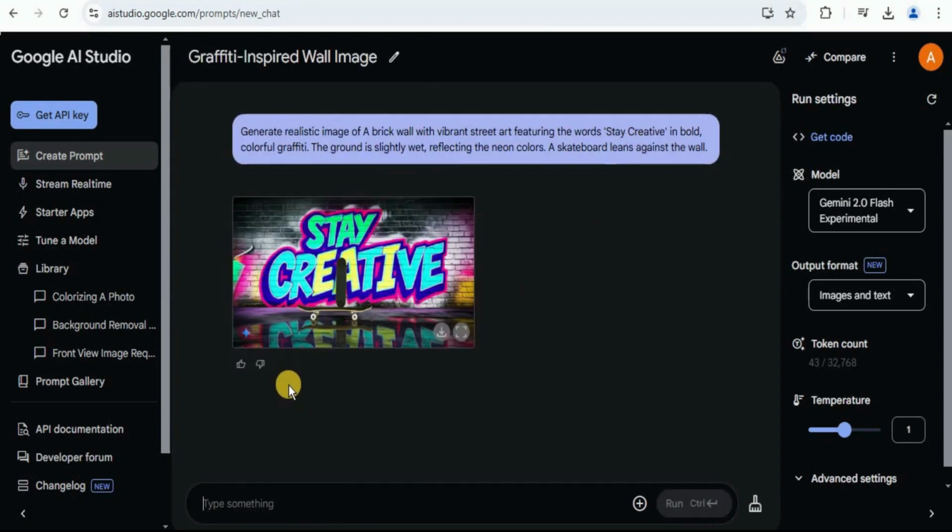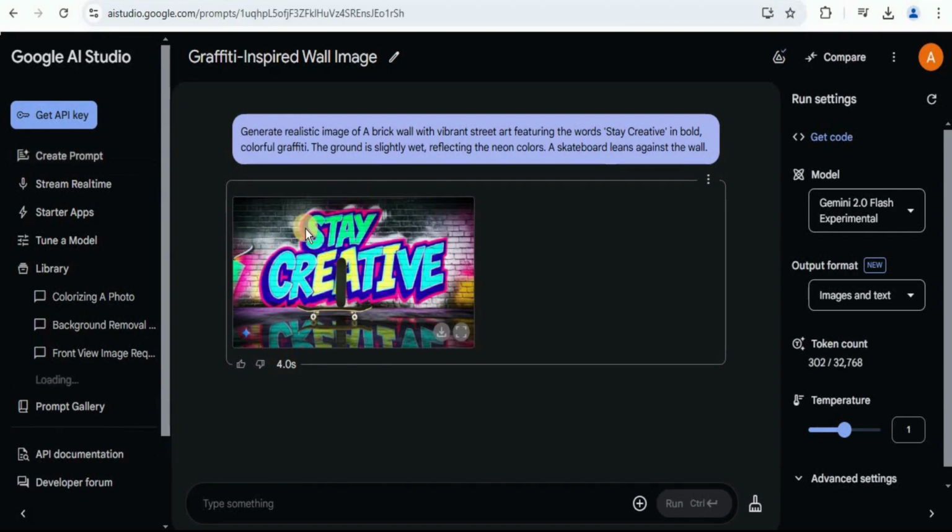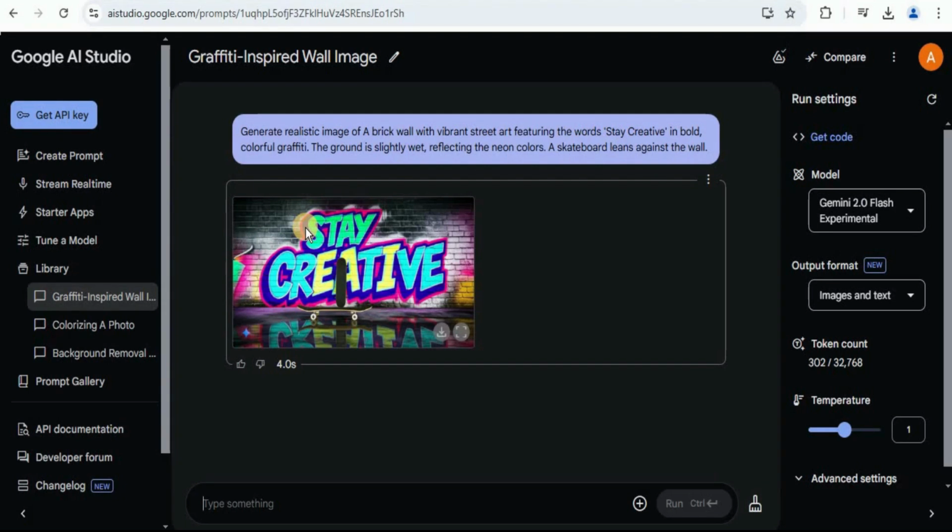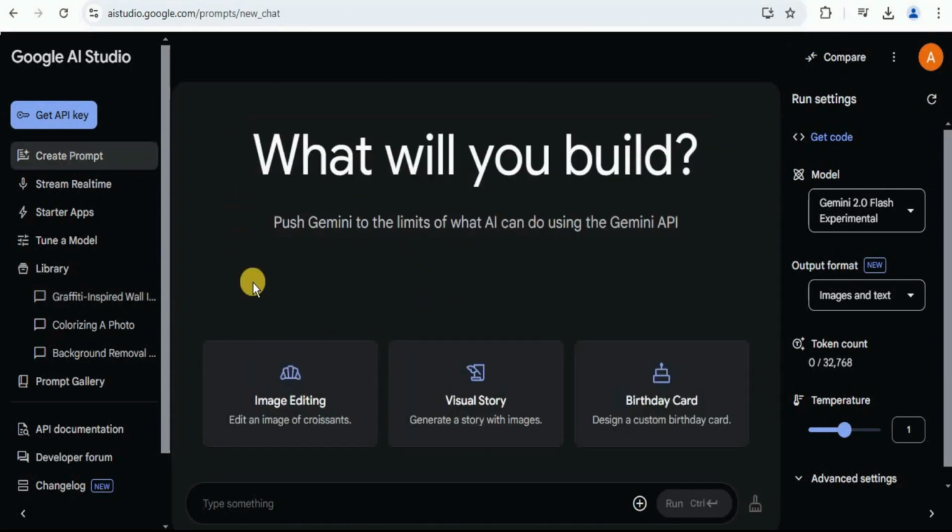And yes, you can see that in just 4 seconds, it has created an image which matches our description exactly. And the text is also absolutely correct with all the letters in the right place. So that's an amazing feature which no other LLM or no other image generator was able to do. Even DALL-E and some other image generators also failed to enter the text in the image correctly. So this was an example of having an English language text in the background.